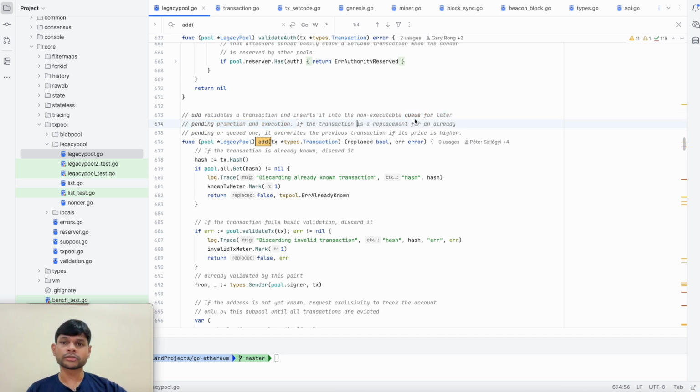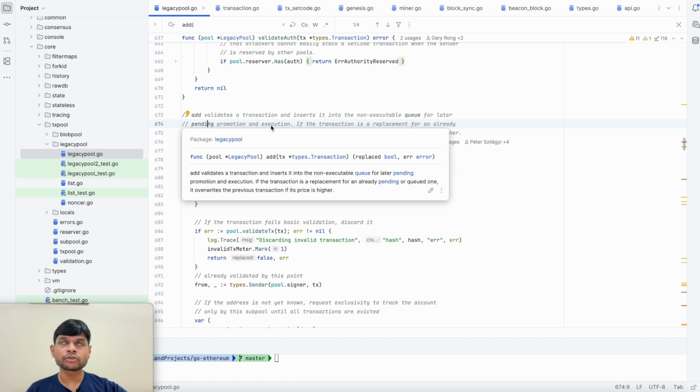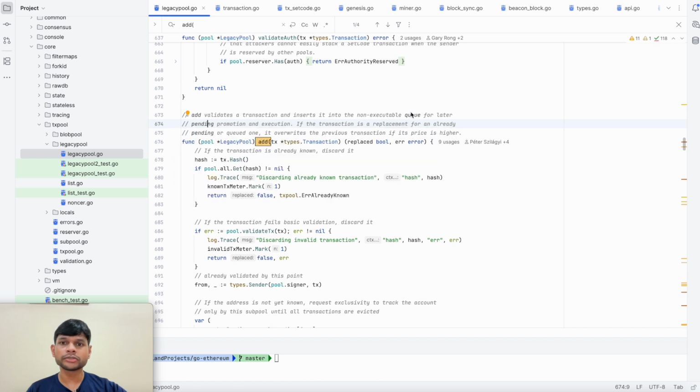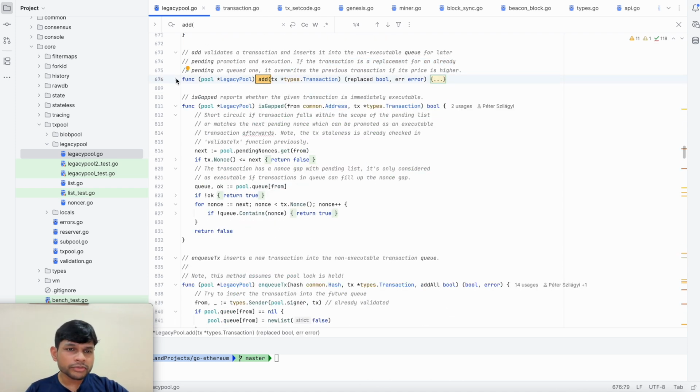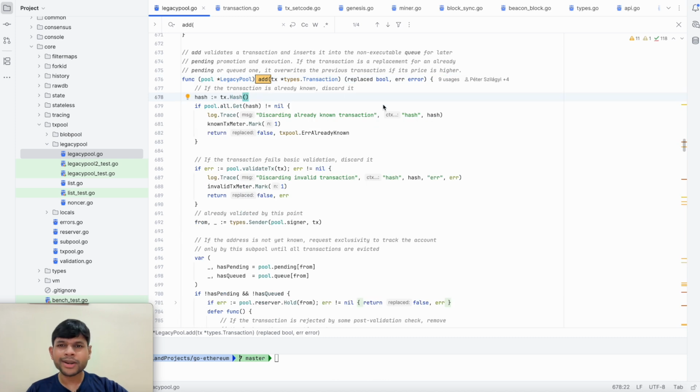Okay, so we have 2 things in a transaction pool. One is a queue, another is a pending. So pending ones are just waiting to be included in the blockchain, whereas the queued ones are simply just queued. And if the transaction is a replacement for an already pending or queued one, it overrides the previous transaction. Okay, so this is a function of around 140 lines of code, and here a lot of core logic happens for a transaction pool.